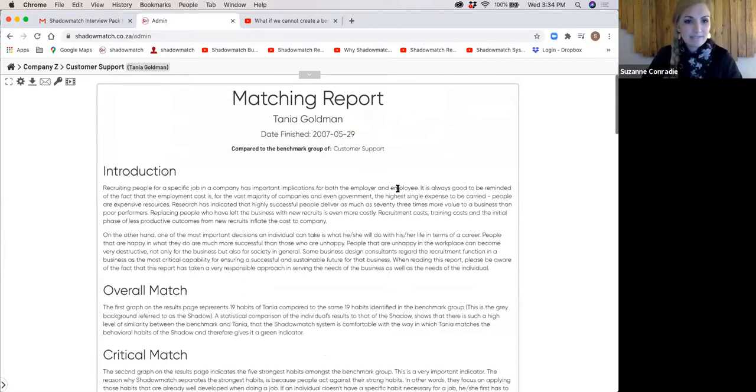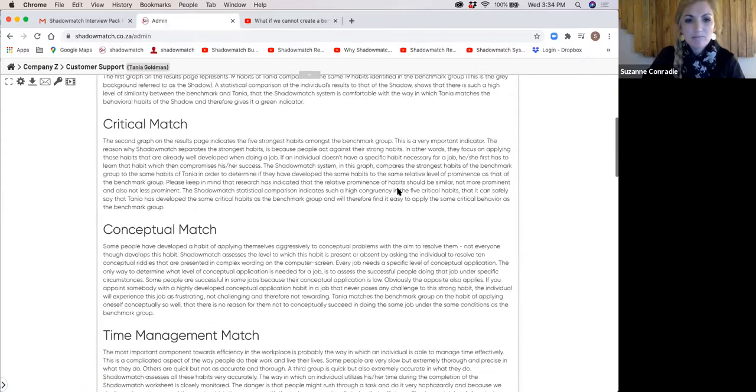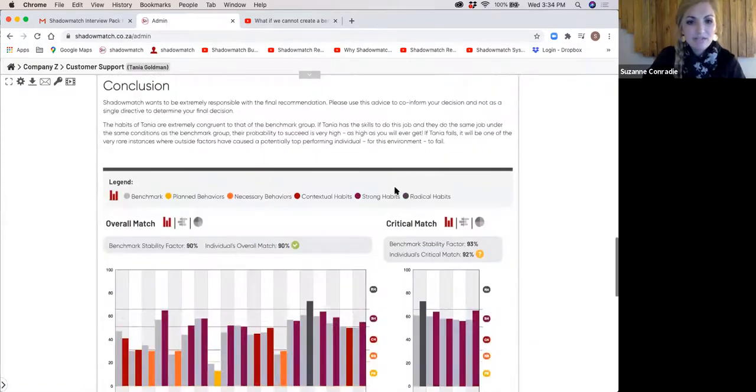about all of these aspects, everything from the overall match all the way through. If I want the detail, I'll read the entire report, and it gives me the conclusion to say the habits of Tanya are extremely congruent to that of the benchmark group. If Tanya has the skills to do the job, we'll address that now, and she does the job under the same conditions as the benchmark group, her probability to succeed is very high.